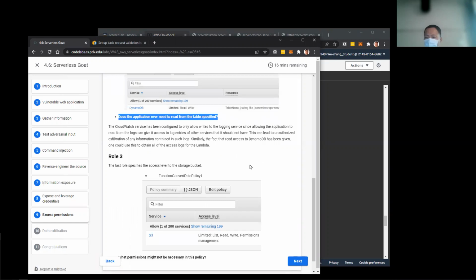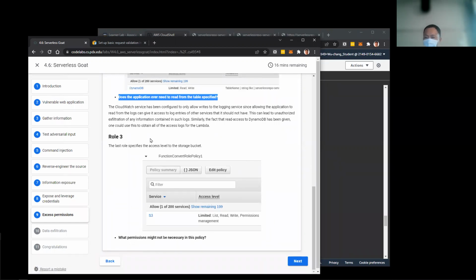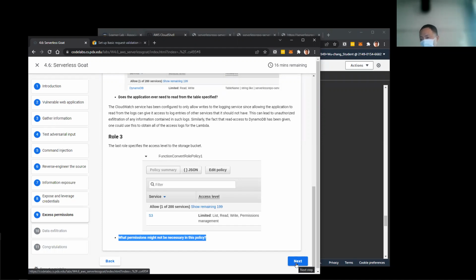Okay. The next role is the last one, and the last role specifies the access level to the storage bucket that you want this application to have. If you look at the S3 permissions that are allowed, it's list, read, write, and then permissions management. This is way over-provisioned. You're only writing a document into this bucket, and so clearly write is the only thing that's necessary here, but it's been given all of these permissions. And again, you have to reduce the privileges on this thing to secure it. But this thing is intentionally insecure, so that's why it's there.